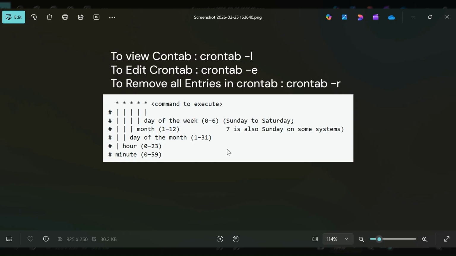Another best practice is, every time you run crontab -e, before that you just do crontab -l, so it will print all the contents of the crontab on your screen. So in case you delete the crontab entries by mistake, you can just copy from what is printed on the screen, and then re-enter those in the crontab.